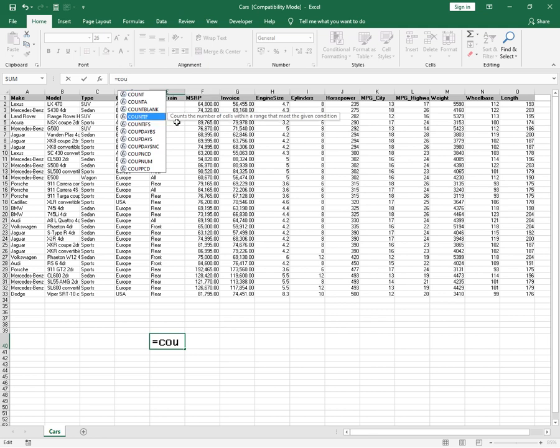and the dialog box that pops up along the right of the actual drop down list counts the number of cells within a range that meets the given condition. That's Microsoft's official explanation of what a CountIf formula is. Double click it. Now you'll note that little box has popped up underneath where we're actually typing.